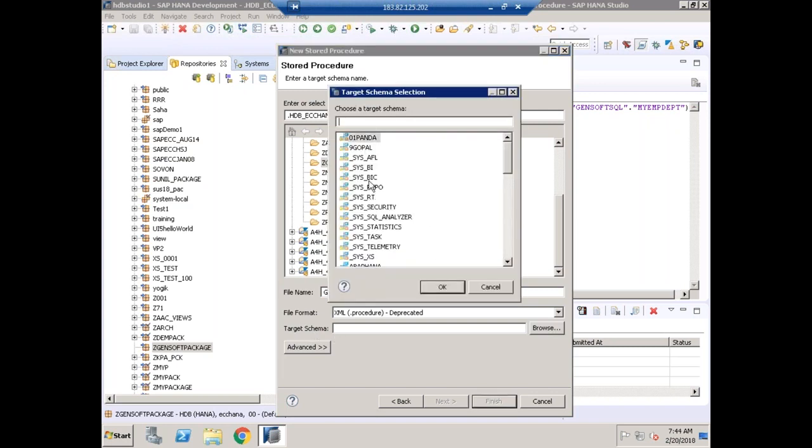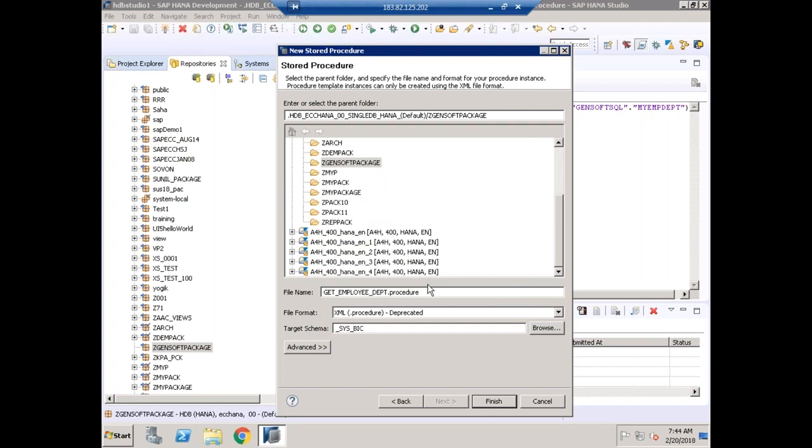Okay, what is the target schema? Choose the target schema as SYS underscore BIC. Okay, you'll understand the reason. I'll go for SYS underscore BIC, which is a predefined schema. Say okay. So you try to store all your procedures in SYS underscore BIC, so that I can expose it to ABAP. Okay, so SYS underscore BIC, say finish.